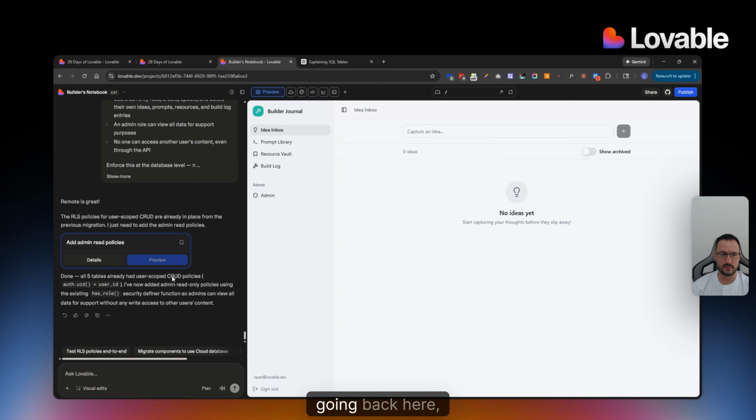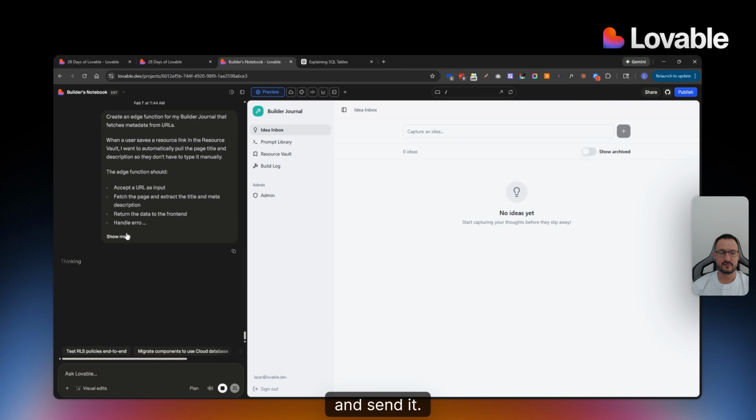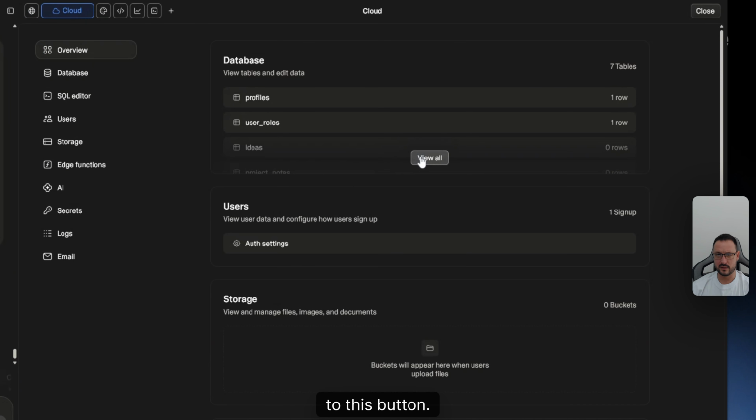Copying the prompt, going back here, making sure that Lovable did the database migration for CRUD, and all I'm going to do is paste this right here and send it. Now, as I'm waiting for this to be built, I want to show you where all of this lives. Navigate to cloud by clicking this button. We've been here before, so by now you should be familiar with it.